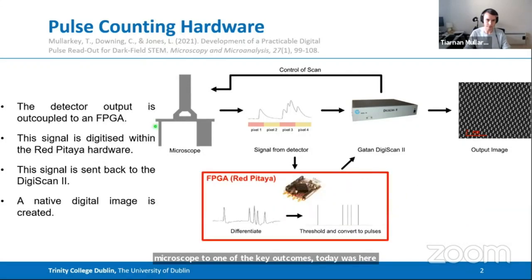What we've done, instead of streaming to a laptop, is use a field programmable gate array, or FPGA, in this case a Red Pitaya. We outcouple the signal from the detector straight to this, digitize it in hardware, and pass that back into the DigiScan, which sees this digital signal just as another detector signal and natively produces digital images at the microscope, which is very useful.